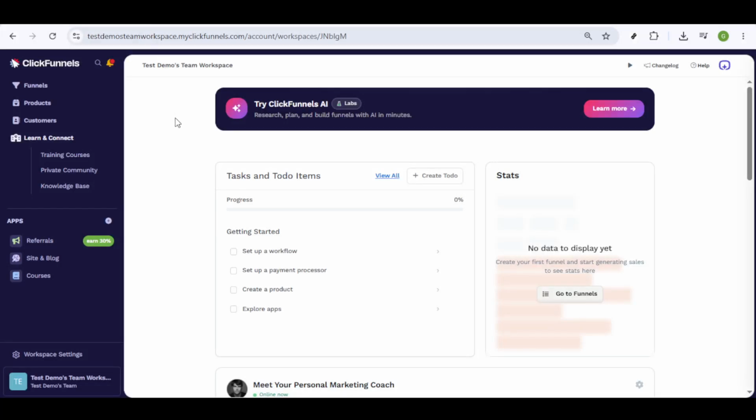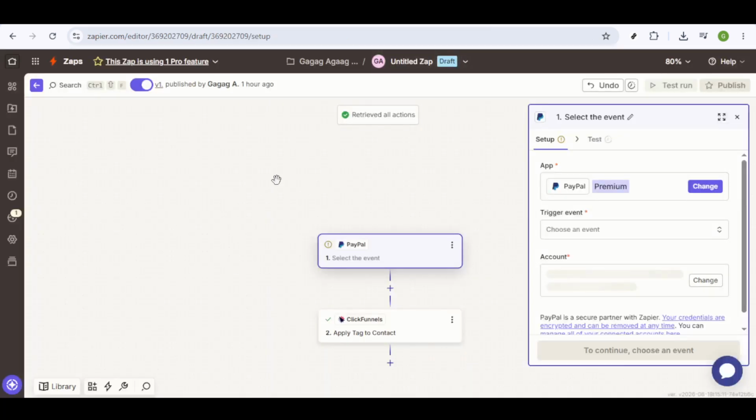In today's video, I'm going to teach you how to integrate PayPal with ClickFunnels. If you're looking to streamline your online business operations by connecting these two powerful tools, you're in the right place. By the end of this guide, you'll have a seamless setup in place, making your transactions and contact follow-ups a breeze. To get started, we'll begin by connecting PayPal to Zapier.